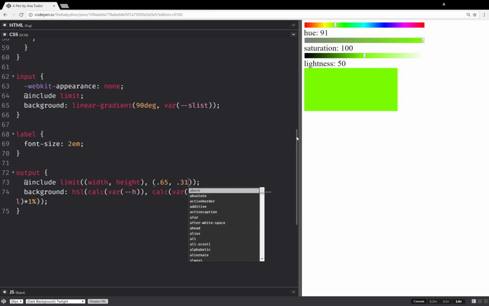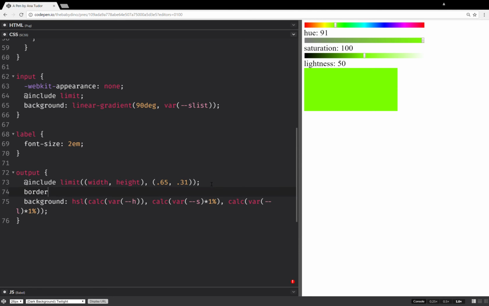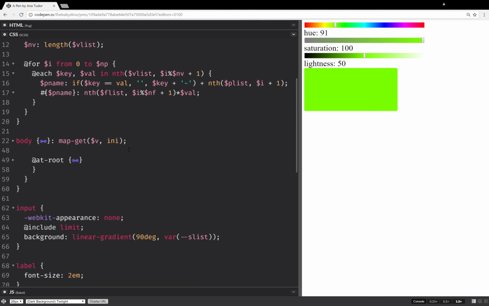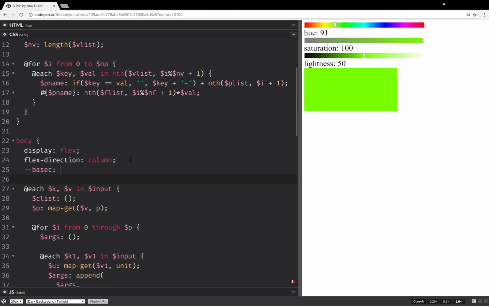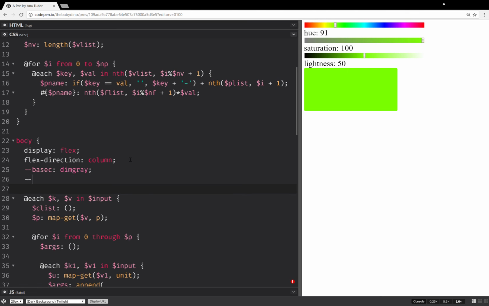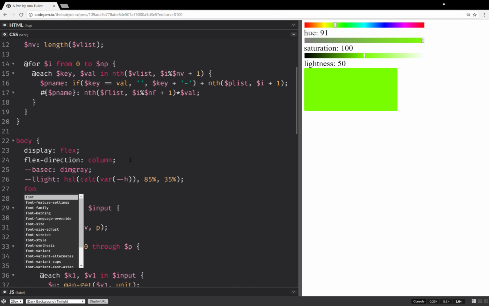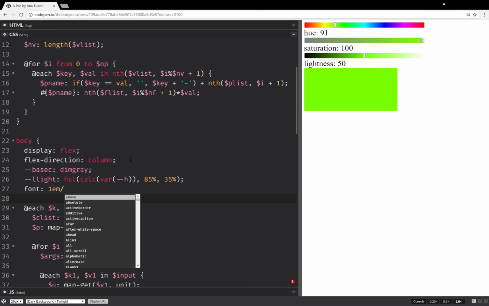Now the next thing we want to do, let's set a nice border radius so it doesn't look so sudden at the corners. So 5 pixels, and let's set also a base color somewhere here. So base color, and it's going to be dim gray initially, and let's set a low light, which is going to be HSL, and it's going to use the hue, but only that. It's going to use 85 saturation, 35 lightness, and let's also tweak the font a bit. 1em, 2.